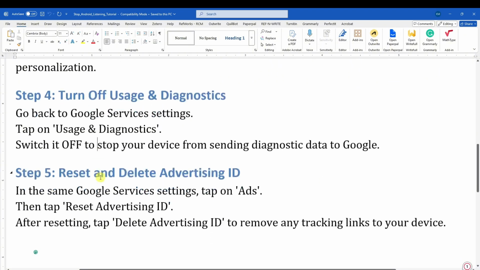Step 5. Reset and delete advertising ID. Now, in the same Google Services settings, tap on Ads. Then tap on Reset Advertising ID. So after resetting, tap Delete Advertising ID to remove any tracking links to your device.